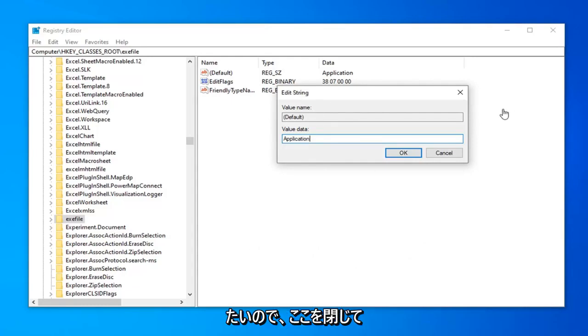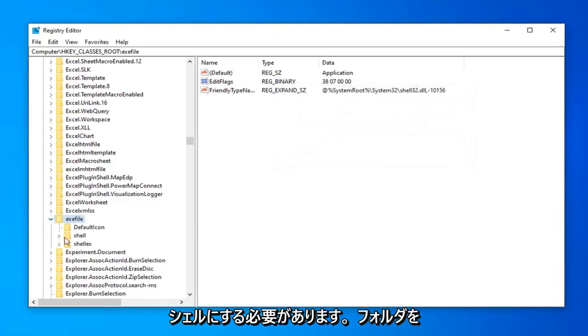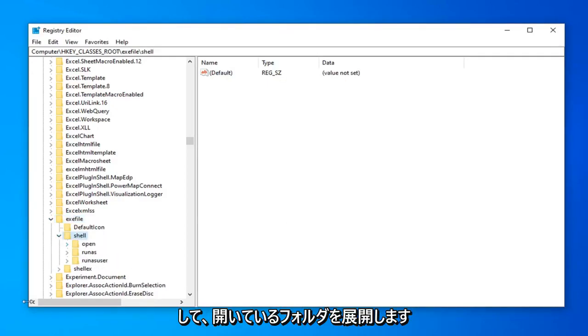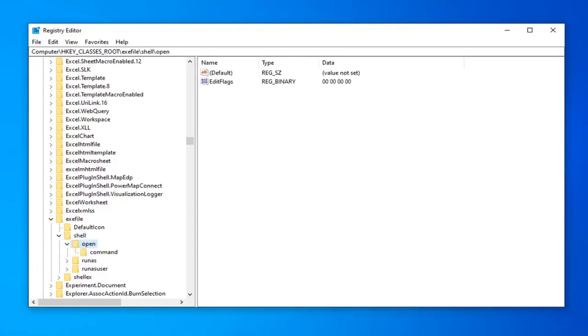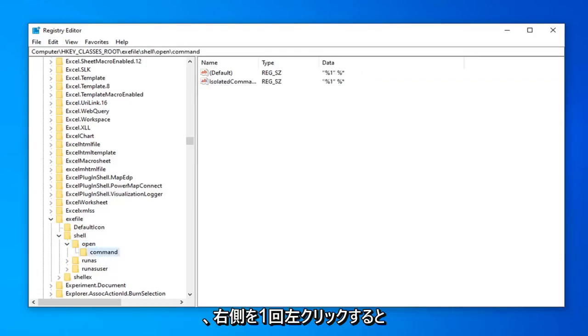And you want to do one more thing, so you can close out of here. Expand the exe file folder, so either double click or left click the little arrow next to it. Should be a shell folder. Double click or left click the little arrow again to expand that one as well. Expand the open folder, and now there should be a folder in here that says command, so go ahead and left click on that one time.